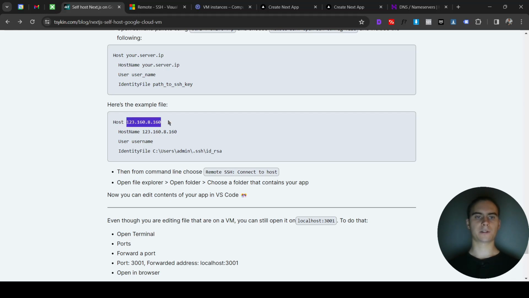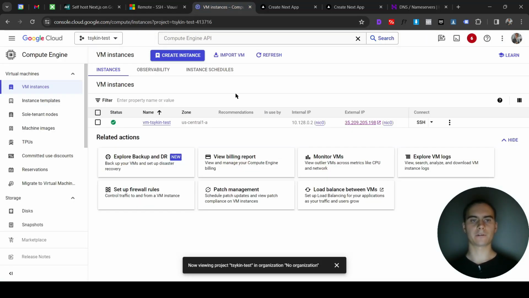So host, this is external IP to your VM. Hostname is the same as host. User is SSH username that you have used to connect to your VM, so you already know it. And identity file is the path to the location of your public SSH key. As you can see here, I have already configured that.